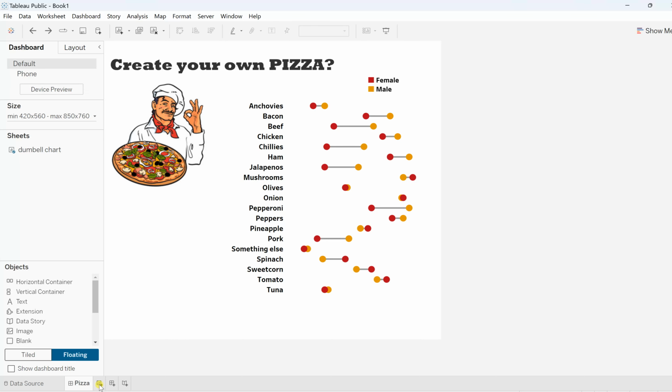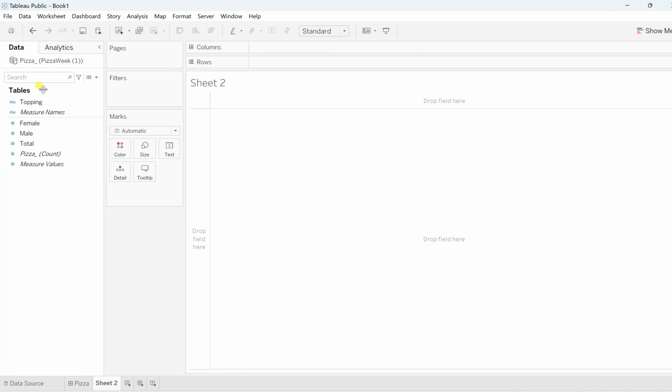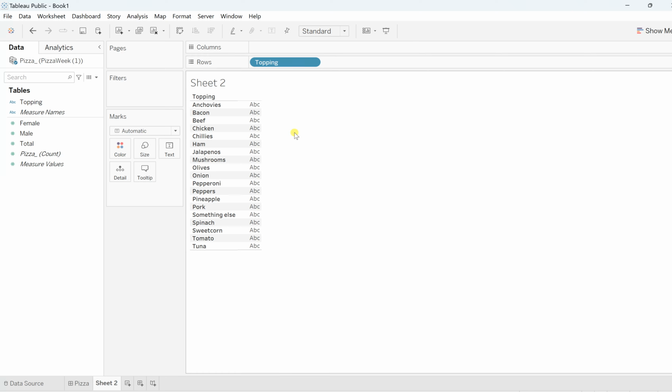For this, click on a new worksheet, and this is my pizza data set. It's just sample data. It has the following fields: topping, which is the only dimension field, and the rest are measure fields like female, male, and total pizza count. So let's start creating our dumbbell chart. Drag this topping and put it on the row shelf. So these are the toppings.